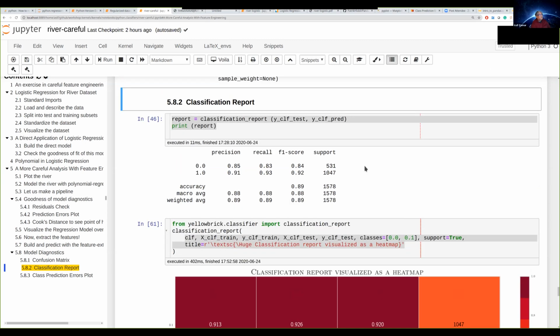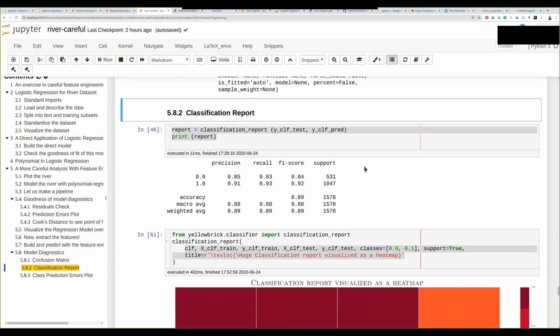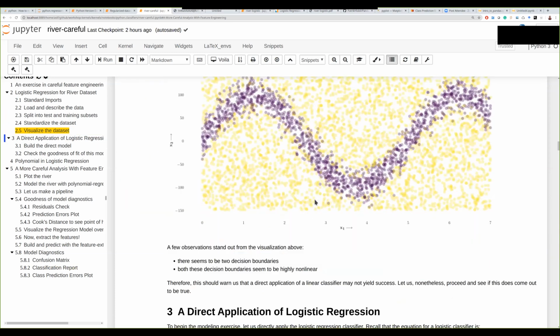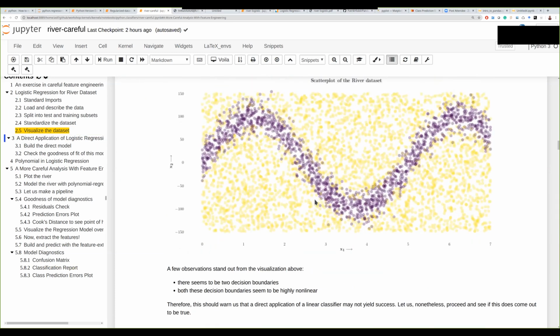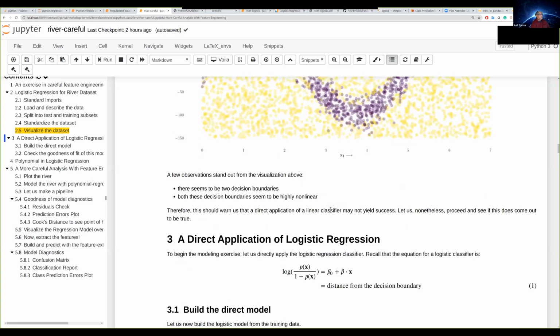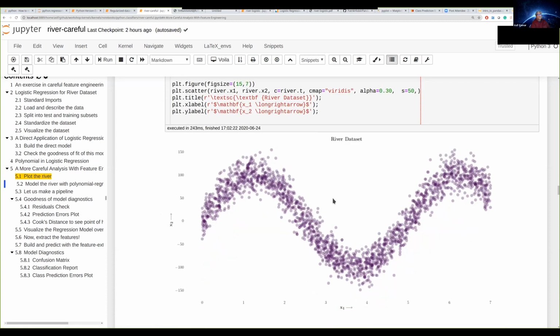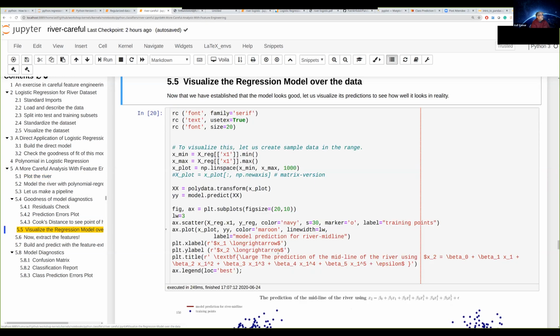All right, guys. So, Asif, just a quick question. If you go to the river picture again, the one below that, the red one, just the river itself. Or the other one with the line in it. Yeah. Model the river with polynomial and visualize the regression model.